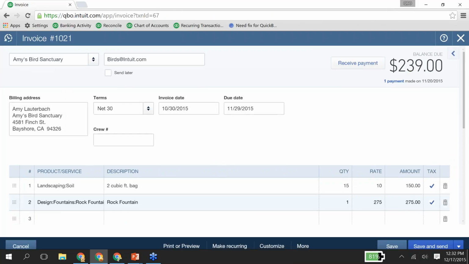I could make an invoice recurring. I could make a check. If I have the rent payment every single month, I could set up a rent check and have it be recurring, or an expense could be recurring. So you can set up things to be recurring transactions. This is similar to memorized transactions in the desktop with one big exception, and I'm going to show you that in just a second.